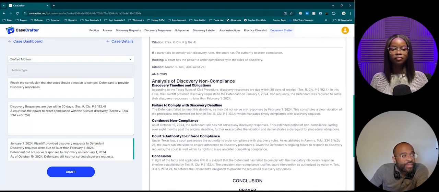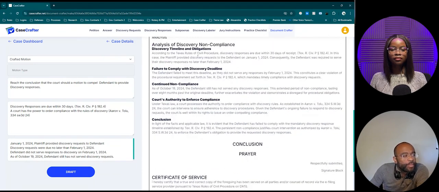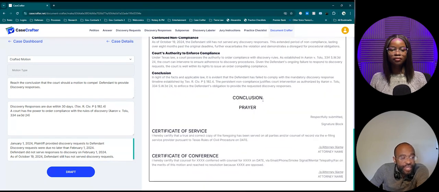Okay, same thing. If a party fails to comply with discovery rules, the court has the authority to order compliance. So then a court has this is a quote from what we gave it right here. It will do its best to quote the information that you give it. It's not perfect, but it will do a pretty decent job. Complex citations are difficult. But it'll give you another attempt at the citation right there. Then it gives you an analysis, right? So you've got your obligations, failure to comply, continued noncompliance, the court's authority to enforce, and then a conclusion.